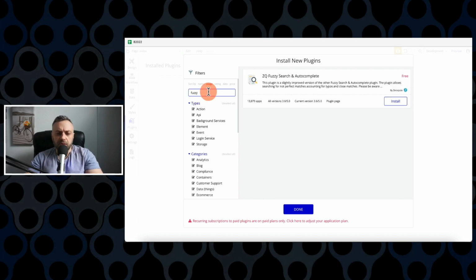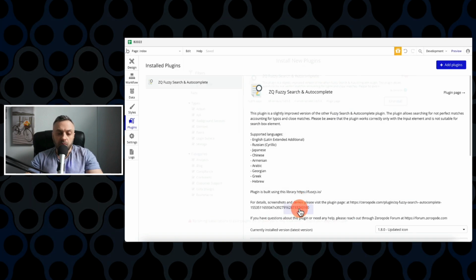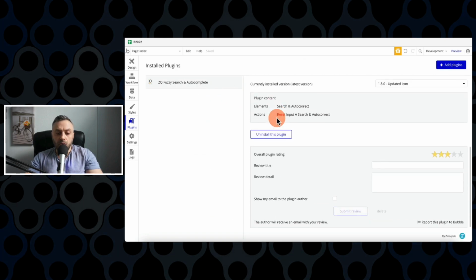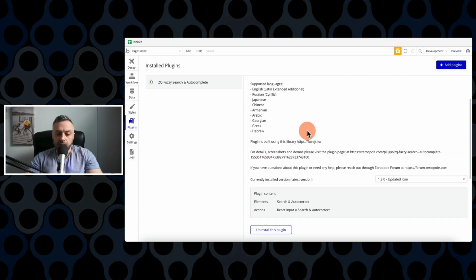It's called Fuzzy, and the plugin here is ZQ Fuzzy Search and Autocomplete. It has almost 14,000 installs, so it's a pretty popular plugin. We're gonna hit install. We're gonna hit done here. And now we're gonna take a look, and there's nothing here. You can kind of read about it.